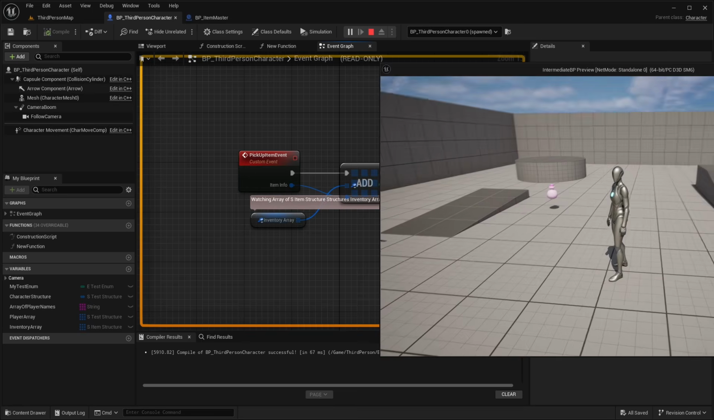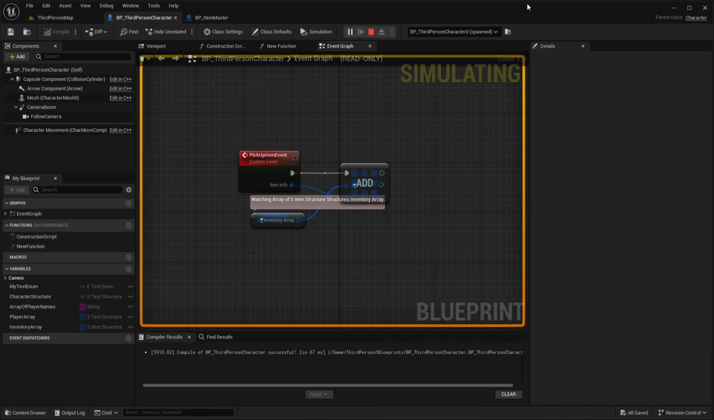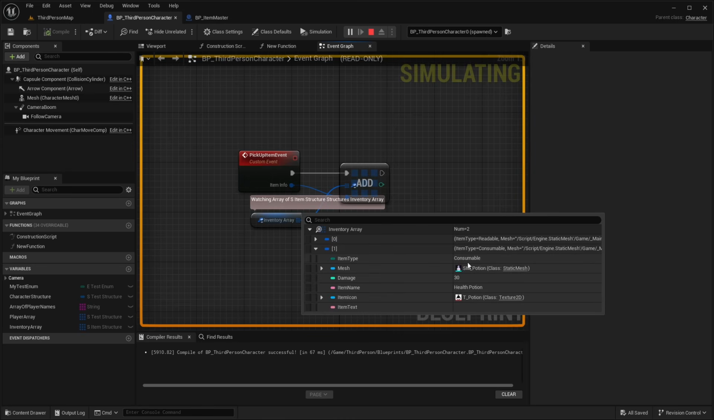So we go back in here, and if I pick up the potion now, you can see that it also fired off there. If I hover over this, you can see our array is now equal to 2. So we have 2 items in our array. If I expand this, you can see I have index 0, which is that book. Then I have index 1, which is that consumable, the potion. If I expand that, you can see this is the static mesh potion, the damage, the item name, health potion, the icon, all that stuff.